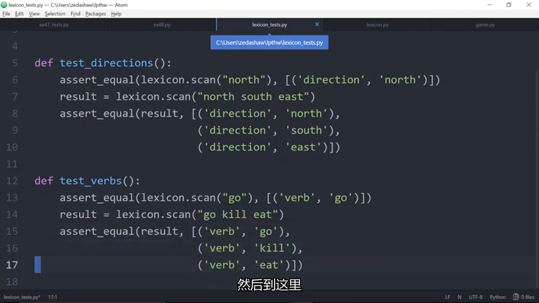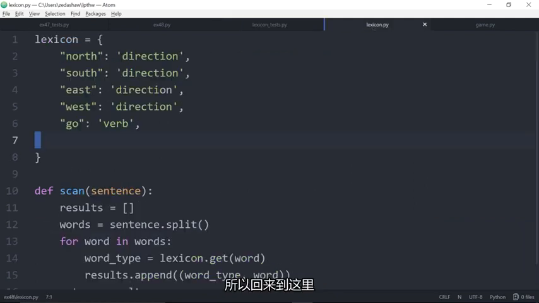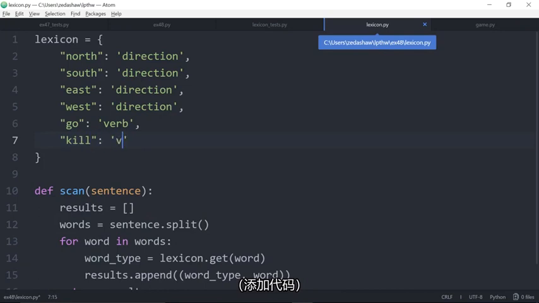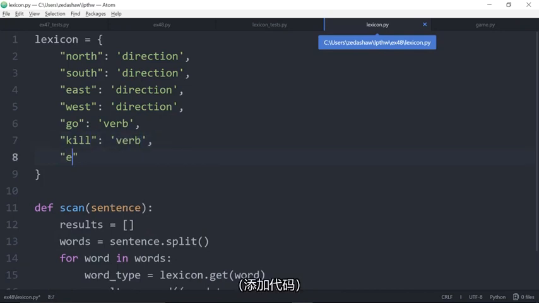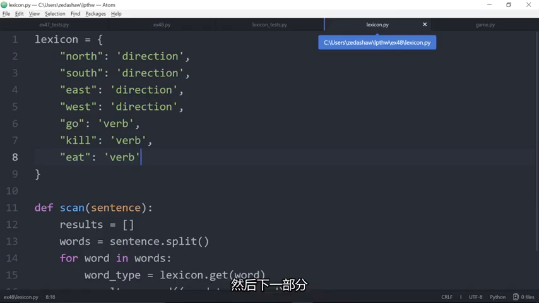Now we're going to go here. Let's see what we need. We can do the whole thing. All right, we need verbs for kill, eat, and kill and eat. So now I'm going to come up here. Kill is a verb. Eat is a verb. All right, run it one more time, and now that works.